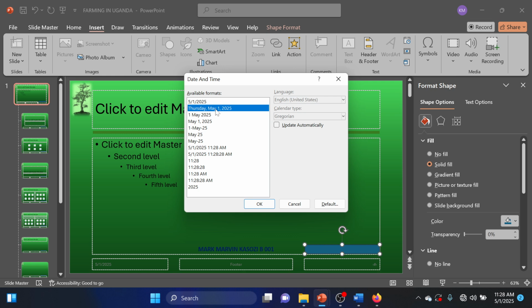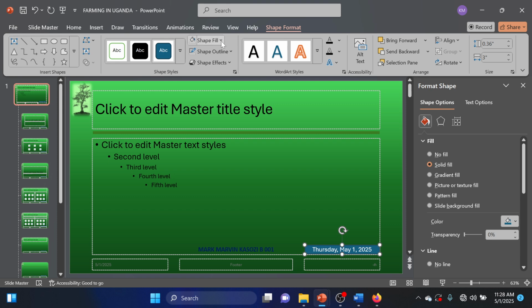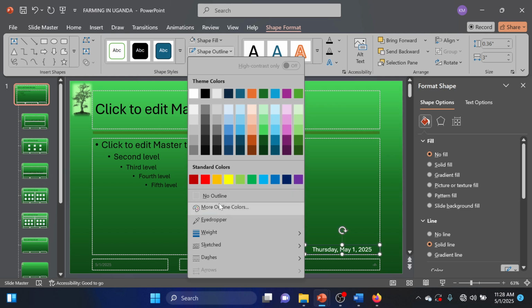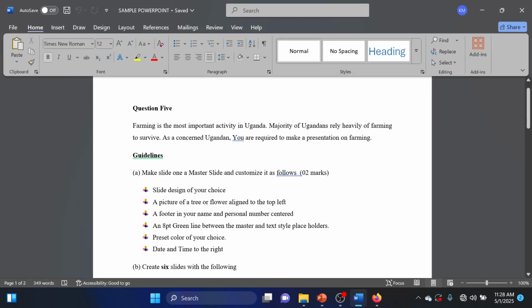Today is the 1st of May, Thursday 2025. Tick update automatically and click at the shape again. Shape format, no fill. Shape outline, no fill. Thursday 1st, 2024. Now I'm done with the slide master.